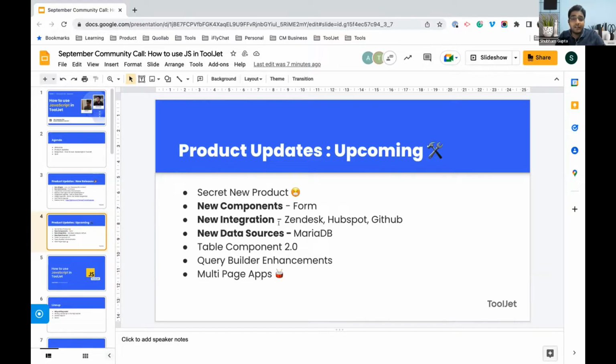We have a new data source coming up, which is MariaDB. One of our community members has built this plugin. We are in the middle of reviewing it, and we'll be releasing it and hopefully merging it next month.